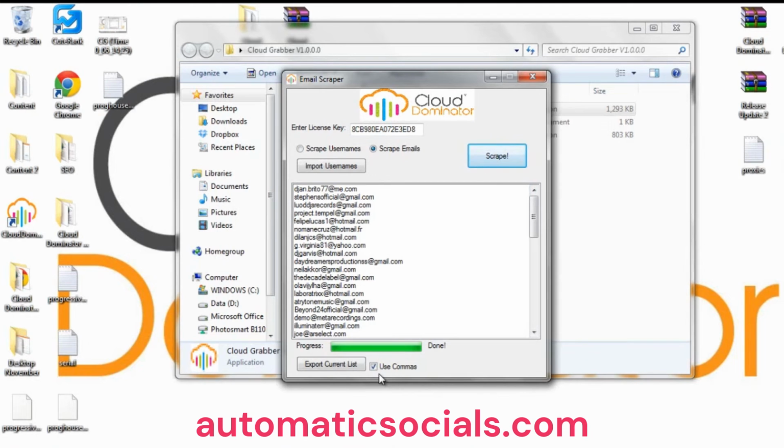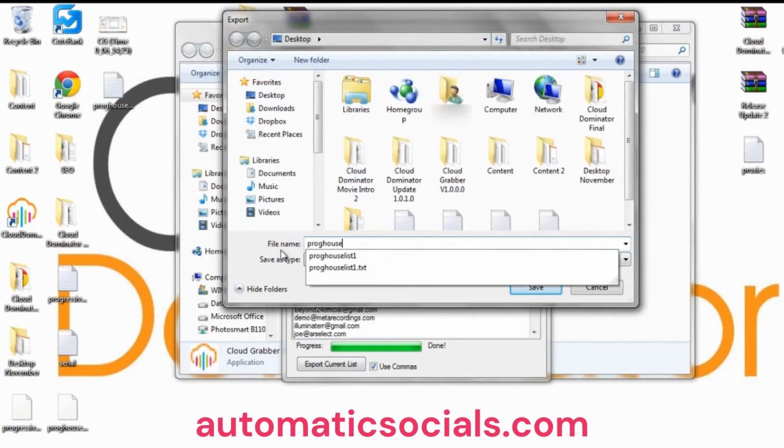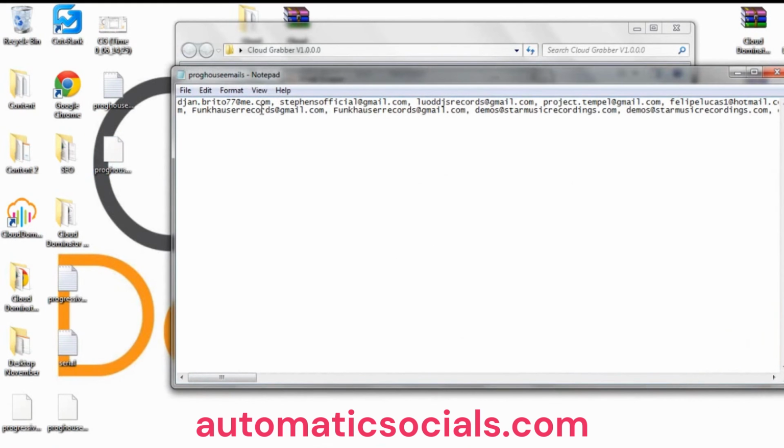I just want to show you one more function before going, so I won't keep you too long. You can export this list of email addresses. However, there is this function here which uses commas, so you can export it in a readily available way to actually send to these guys. So export the current list, and we'll make sure it's to the desktop. So prog house emails exported, and then we'll open it with Notepad. As you can see, a comma between every single user.